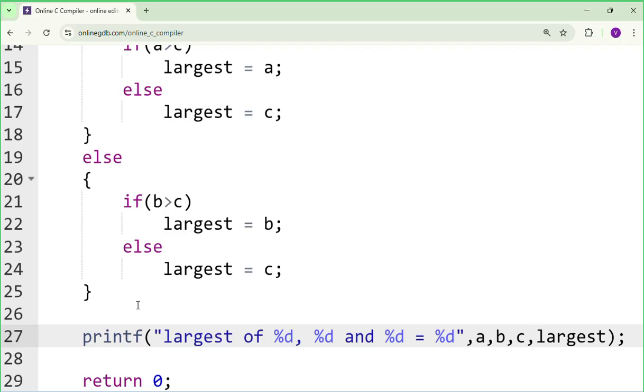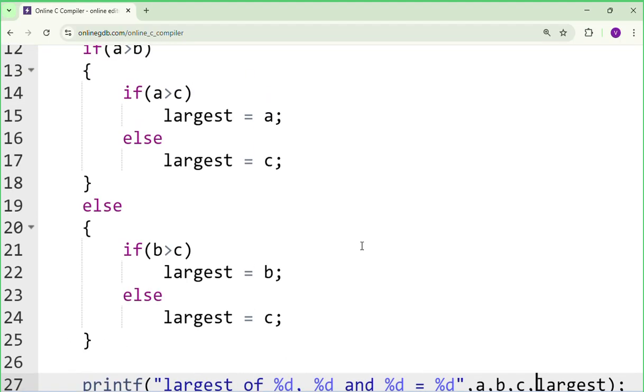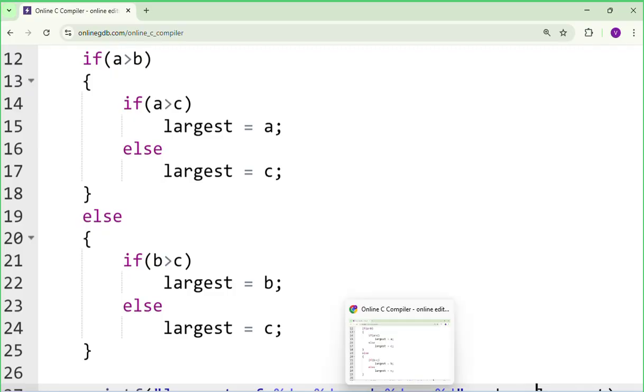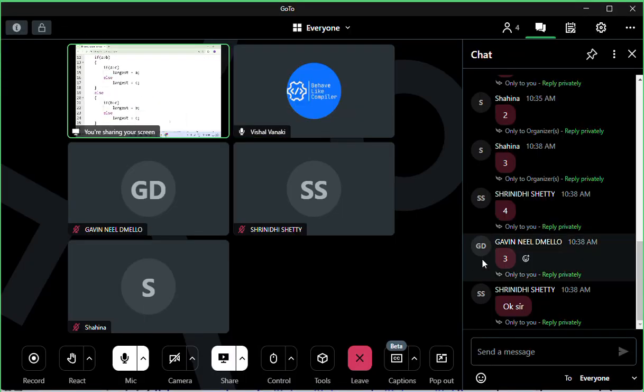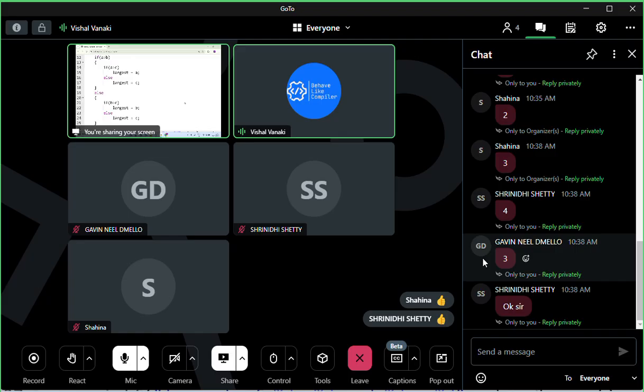Are you understanding this? Is everybody clear on this logic? All three of you, are you clear with this logic? Gavin is clear. What about Srinidhi and China? Srinidhi and China, all three are clear.